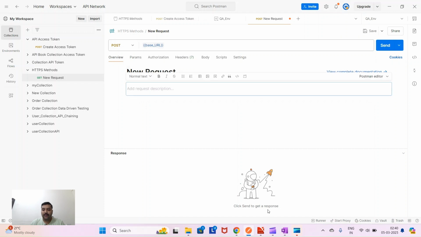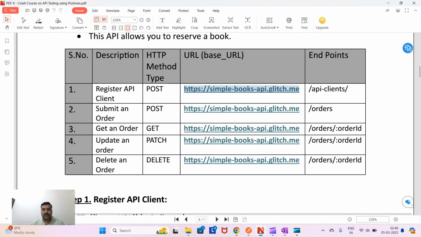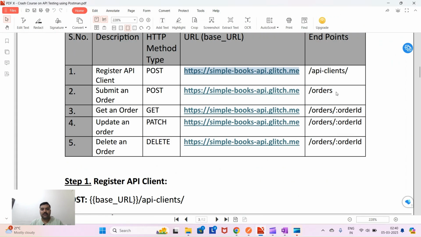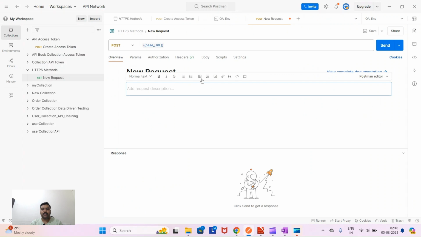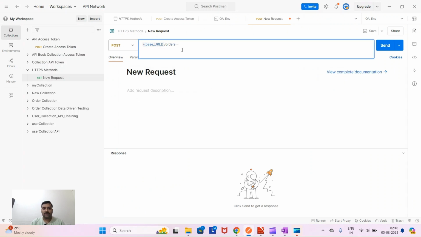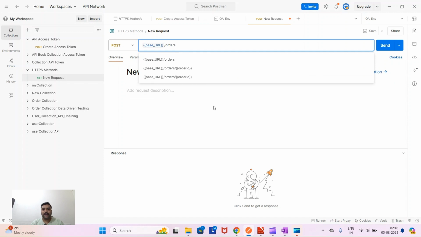Now I will be using this. So let me type here, orders. So this, control C, go to the Postman, and here I will be just pasting it. Make sure you write it correctly.